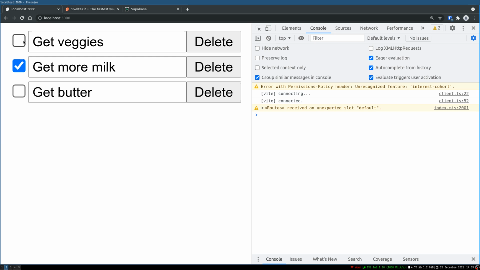In the next one, we'll see how to get this completed or incomplete, very similar to how we did this one, and also maybe we'll figure out how to delete.